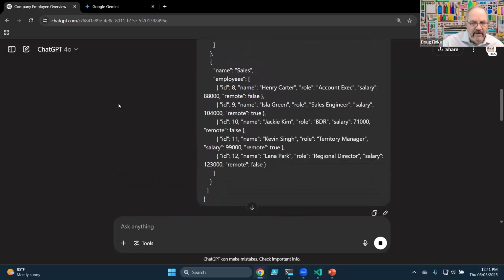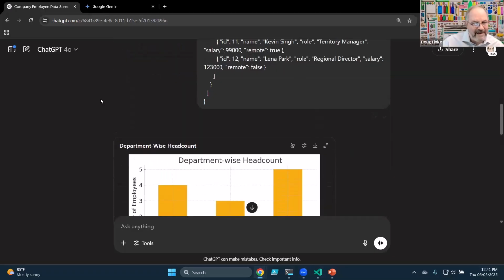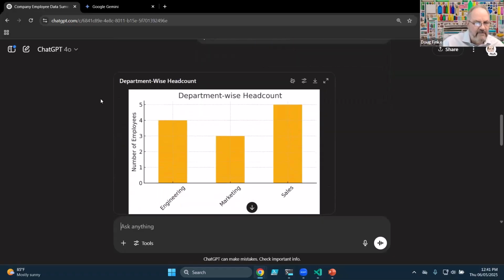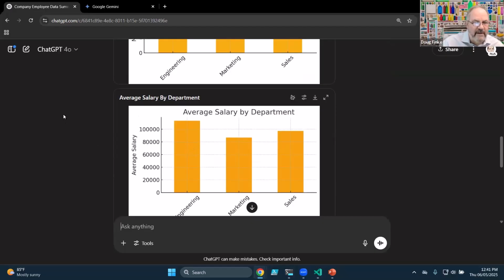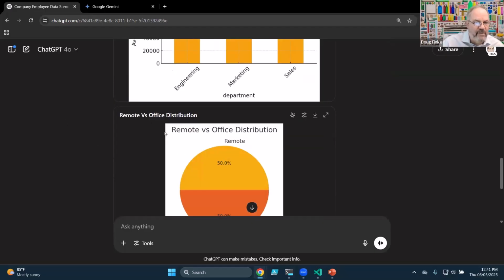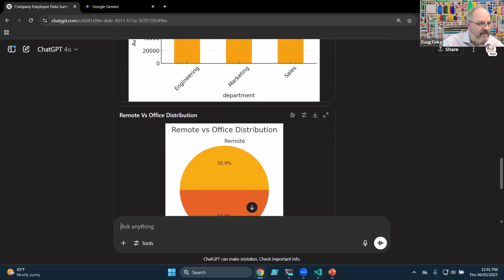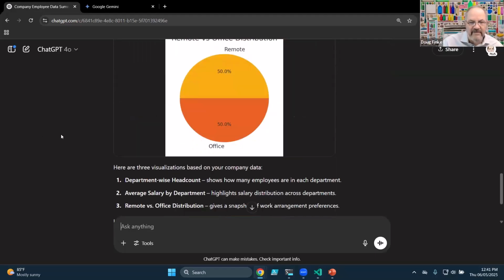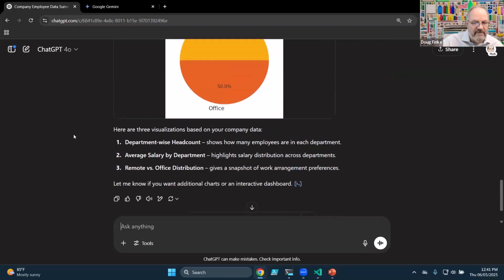So I just pasted the data in and pressed enter, and it figured out a bunch of things. It said, okay, maybe you want a department-wise headcount. Do you want a salary by department? And how about a remote office distribution? So 50% of them, everybody's half and half, remote and office. And then at the end, it gives me some information.